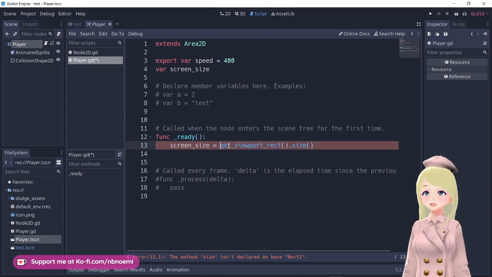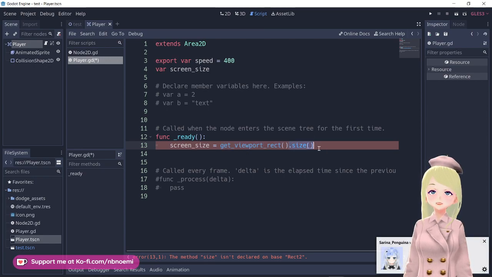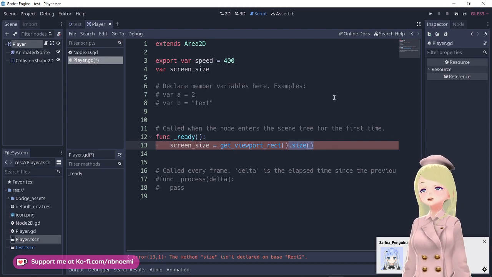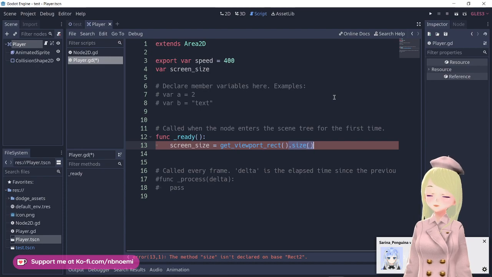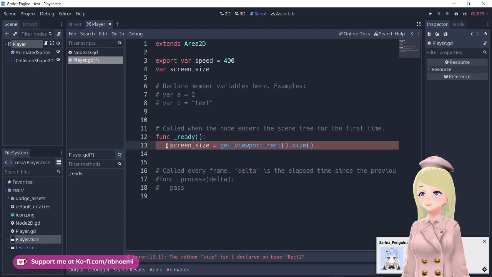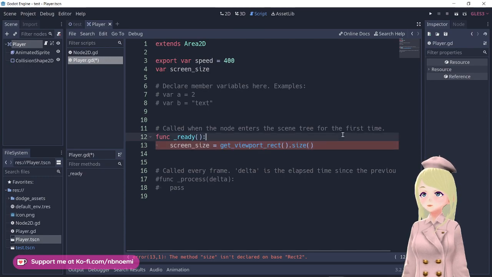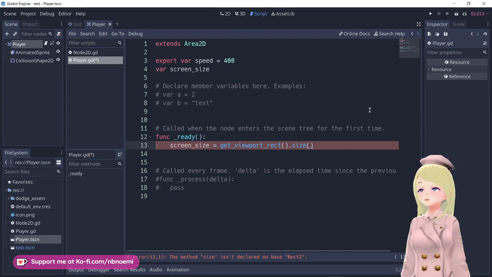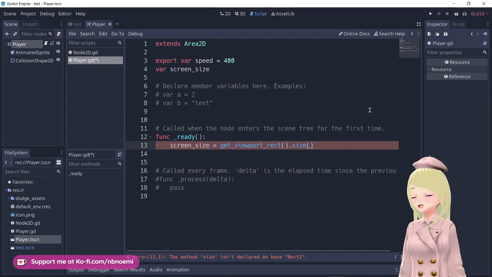And when it has that data, it runs another function that this data has called size, and that retrieves the size of the area. So what this is saying is, for my screen size, please retrieve the viewport rectangle and give me that rectangle size. So that's how we're getting the screen size here.